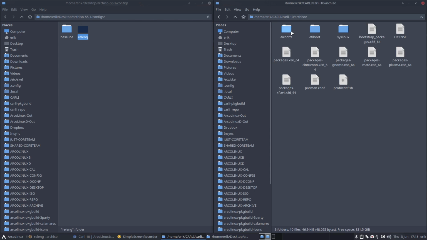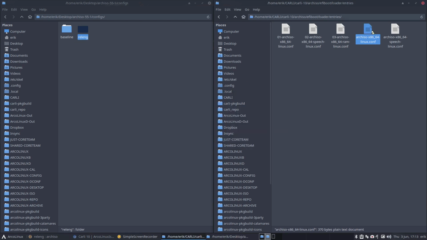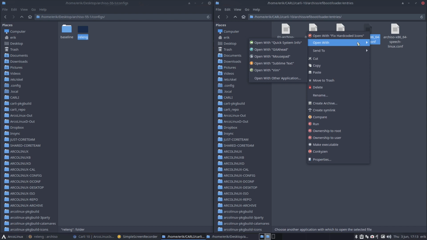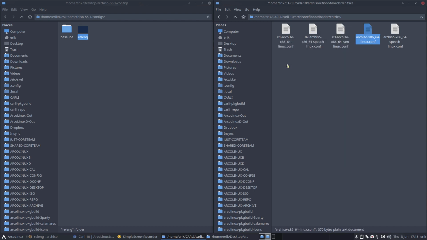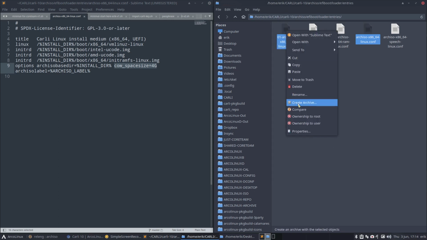Now, immediately I'm gonna look because loader entries FE-boot. Okay. FE-boot, loader, entries. So they started numbering things, and these things are the old ones. Let's have a look. Yes, I would like to open this thing. Sublime text. I have names Carli and I have cow space. So this one is this one. Correct? And then we compare.